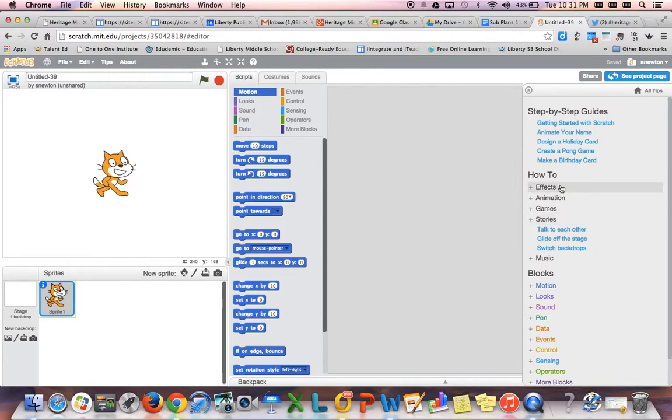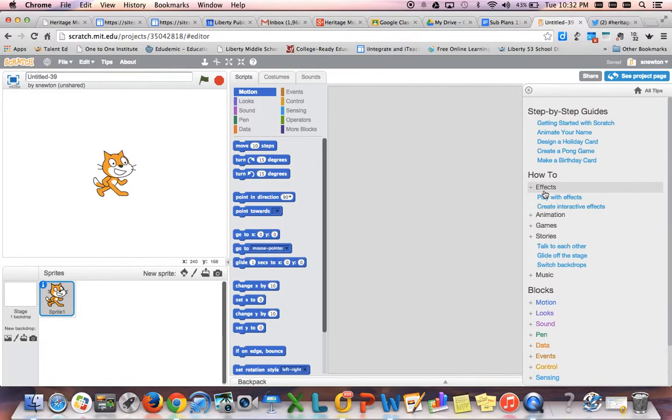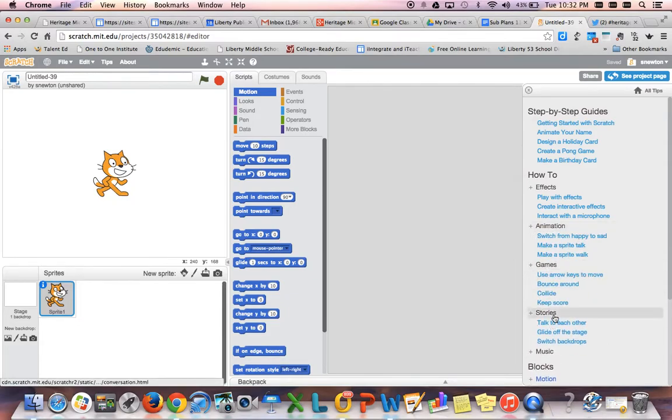So what you're going to be working on today is the first two step-by-step guides. You're going to do this one called Getting Started with Scratch, and you're going to do this one, Animate Your Name. Okay? You will not do the other three today, just the top two. And then if you still have time at the end of class, I'll have you go down to this how-to section, and you can work through effects, animation, games, and stories. But for most of you, I think doing the first and second step-by-step guide will take most of the hour.